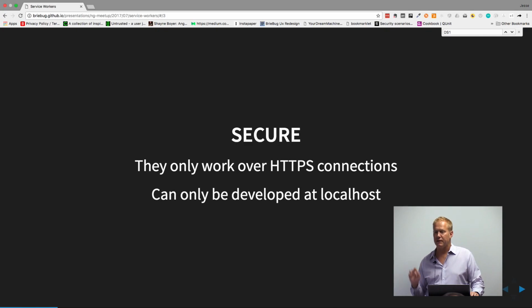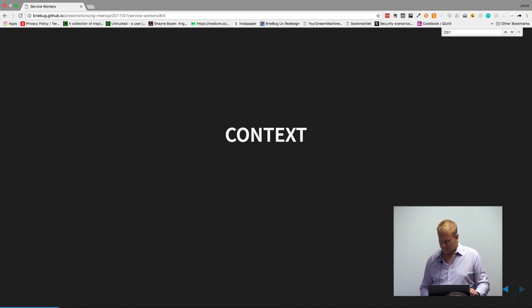They can be developed at localhost. So I have to have a way to test this. I have to have a way that I can figure out what's actually going on, and HTTPS is not the answer. So the other opening they do have is I can test this on localhost, running it locally during dev. So ultra secure.